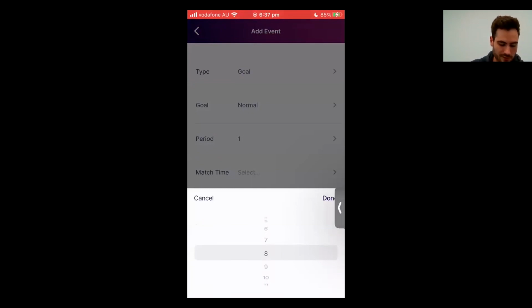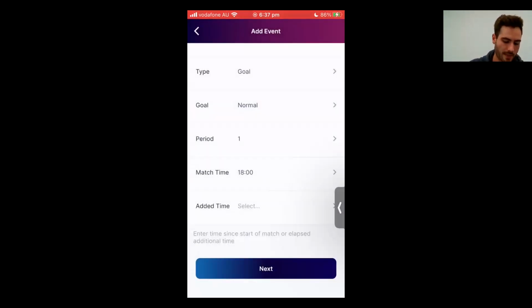So you will see that there is the minutes that will populate that are applicable to the match. So if it is a 90-minute match, you will see all 90 minutes that will be placed here. And you will just select the minute that the goal was scored that you had recorded. So for example, we're going to select the 18th minute. We'll press done. And then in the instance that there is a goal that's scored in added time, you do have the ability to also add in that added time as well. So that's the same process, for example, as the match time.